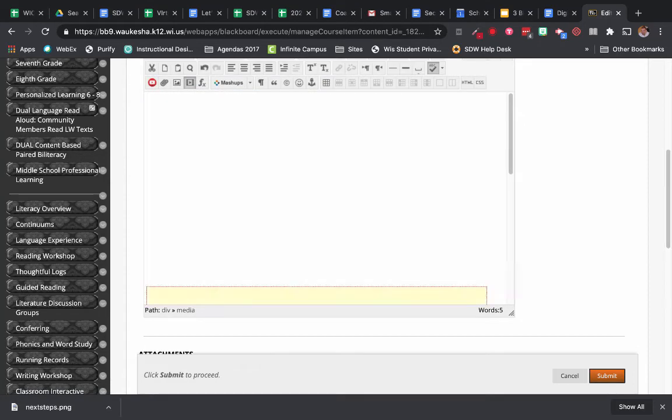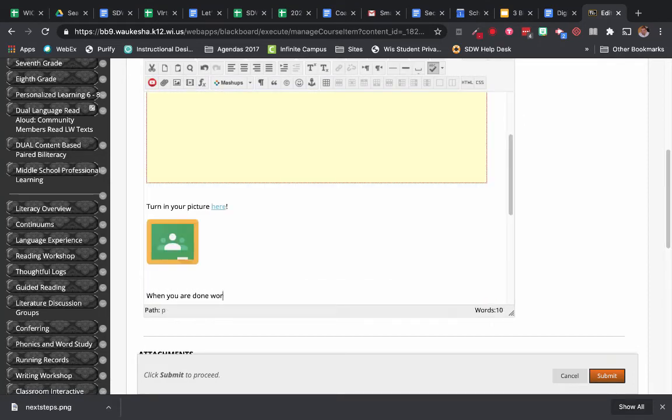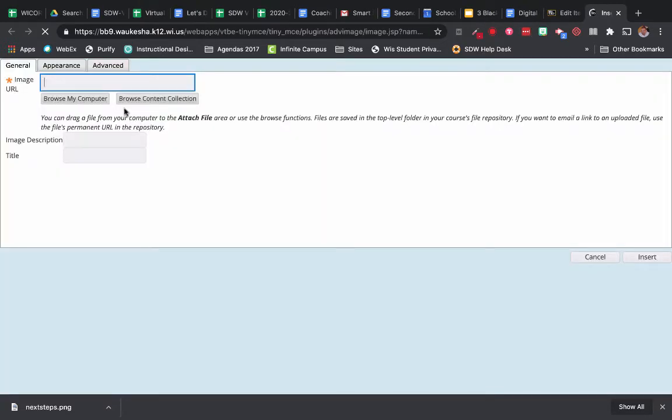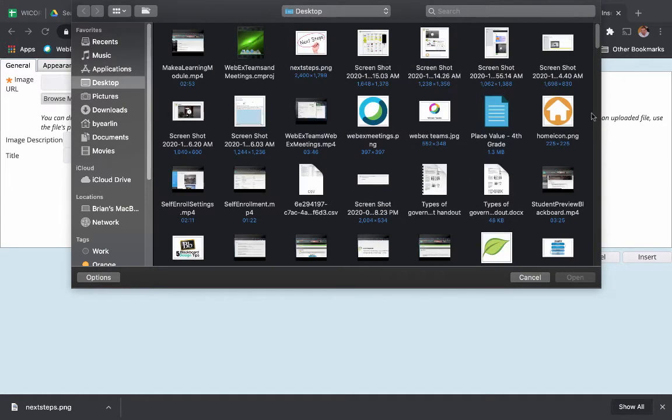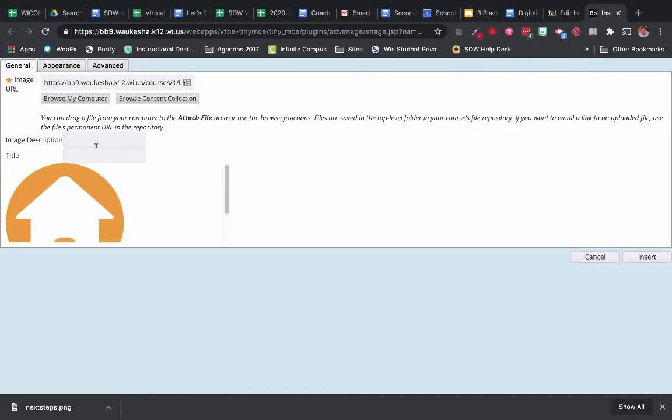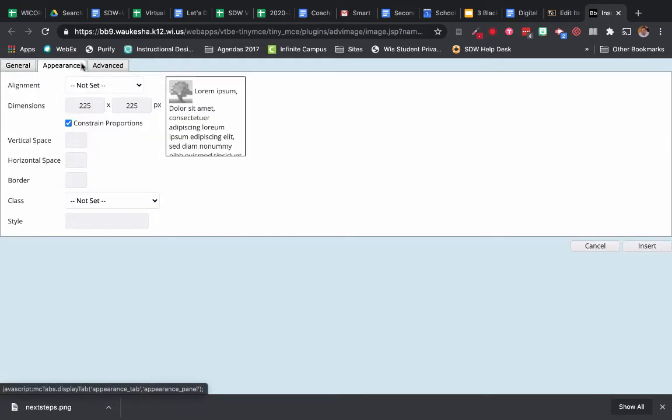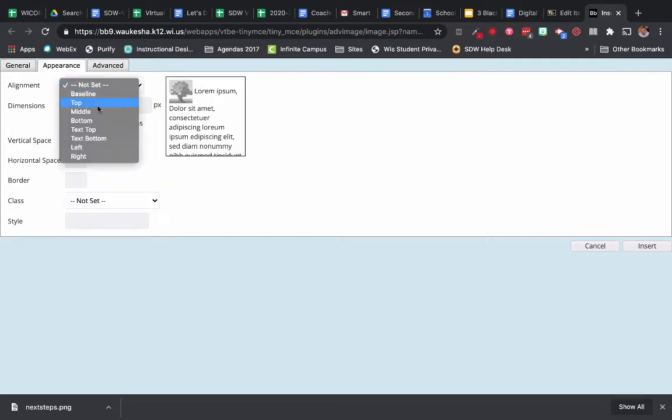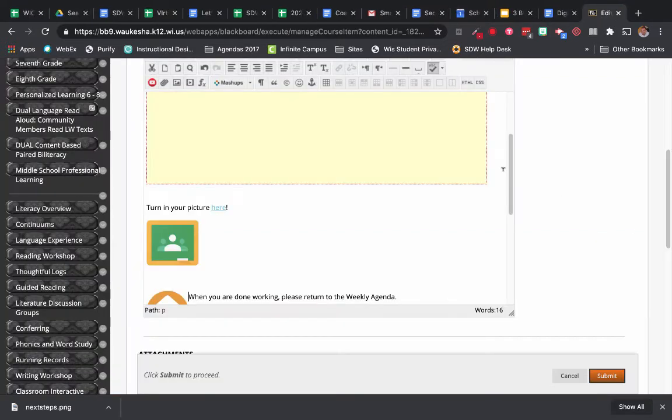So we get our cursor down. When you're done working, please return to the weekly agenda. And I'm also going to put an image there. Icons can be such a powerful way to direct users and cue them visually. We're going to make this a small icon, 80 by 80. Set it to the left alignment and insert it.